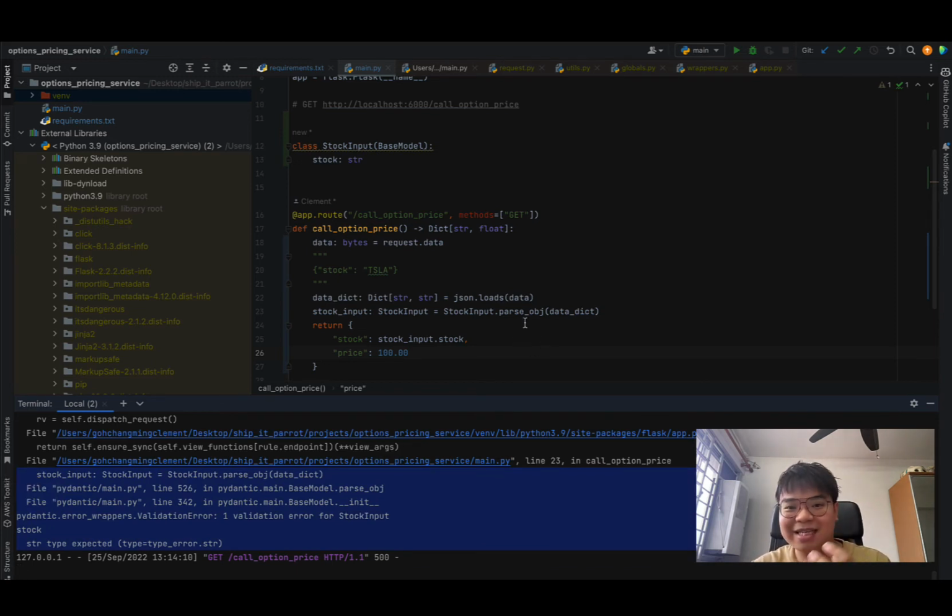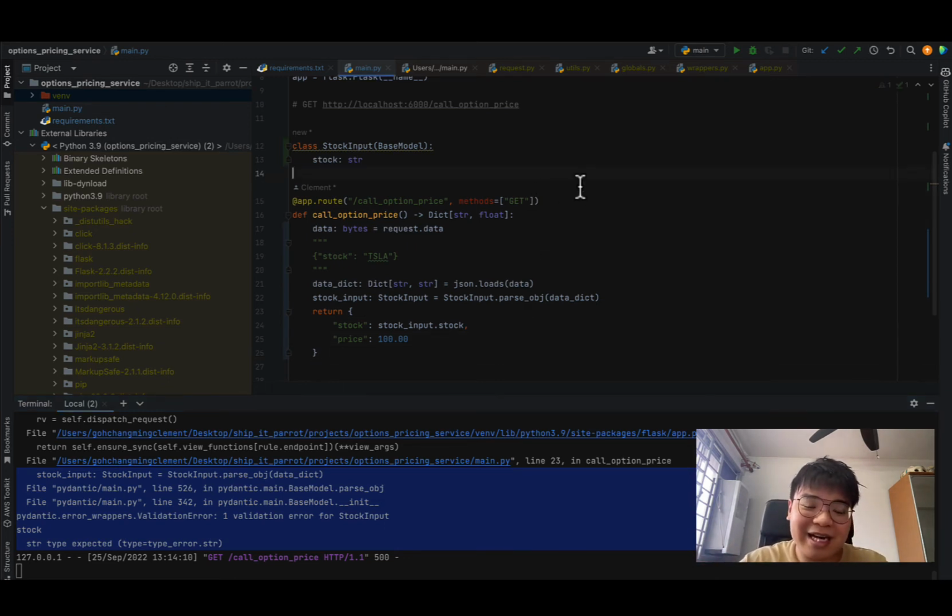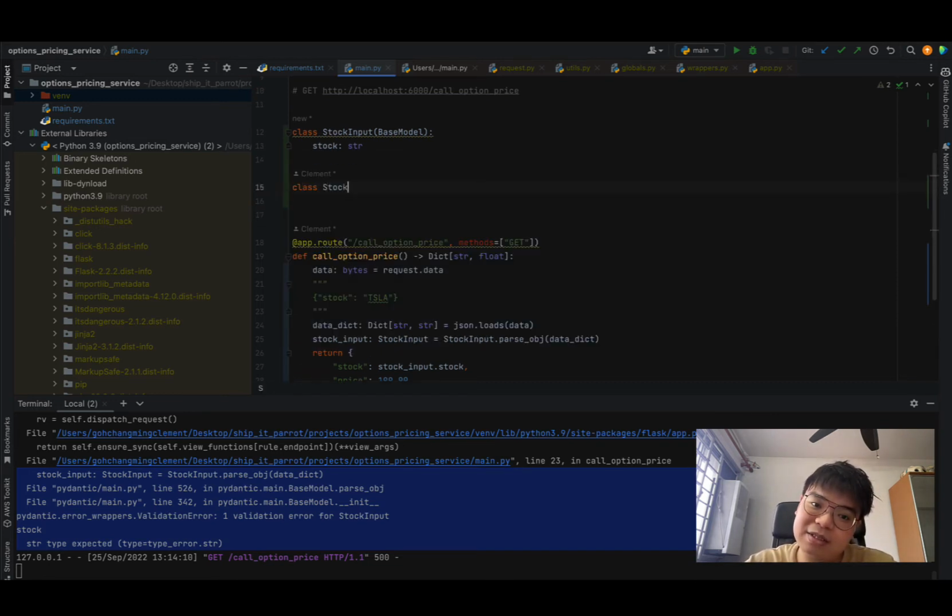So you can start to see how valuable using Pydantic's base model is in creating data classes. They are very useful for us to validate the expected input from our user. Of course, returning back a 500 internal server error is not great. It would be nicer if we provide a more helpful error message, but for now, I guess this is good enough for learning purposes. So now that we have created our base model for the input, let's create one for the output. So class stock, let's call this call option price.